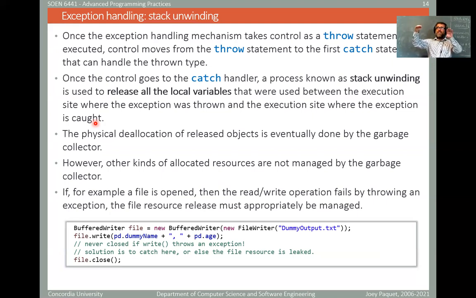Now, as the exception was thrown here, it's possible that certain variables were already declared before the site where this exception was thrown. There might be other variables that were declared below this site, which are not allocated yet, and that's the problem. So the stack unwinding only deals with things that have been allocated as of now. It cannot deal with things that would be allocated after the point where the exception was thrown.